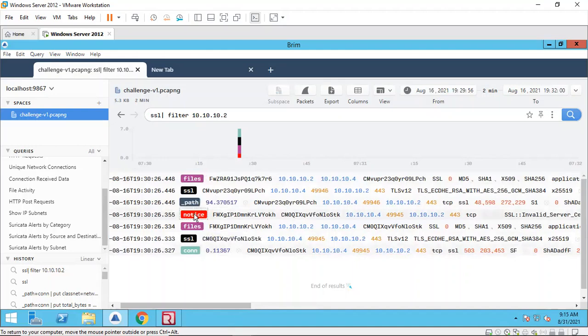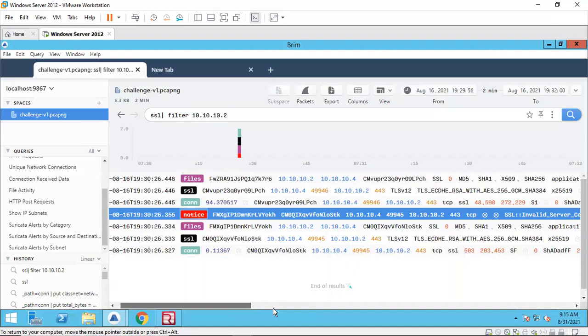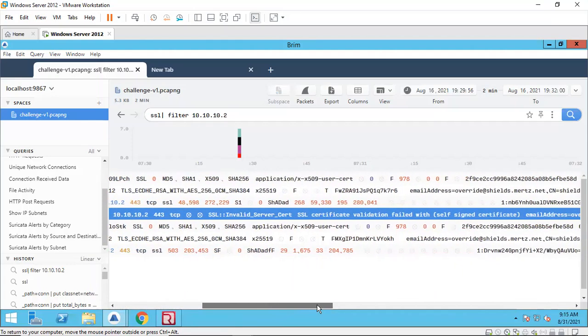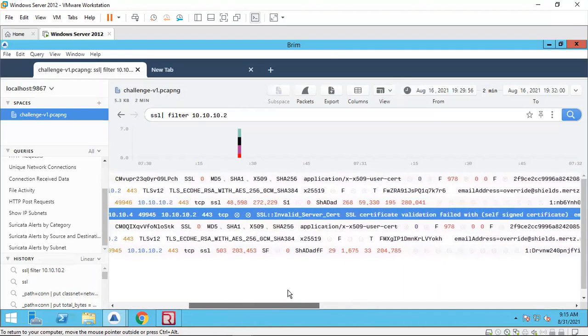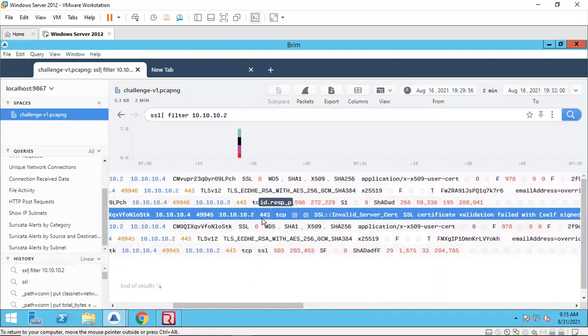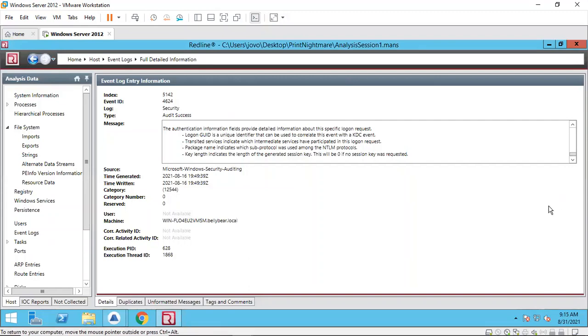Let's take a look at what we have under the notice. If I double click it, while it's loading, we can take a look at the record. We can see that we have an invalid server cert. We can also see that the attacker IP address .2 was responding via port 443, which is an HTTPS port. Having seen that, this gives us a hint that the payload has HTTPS within it.